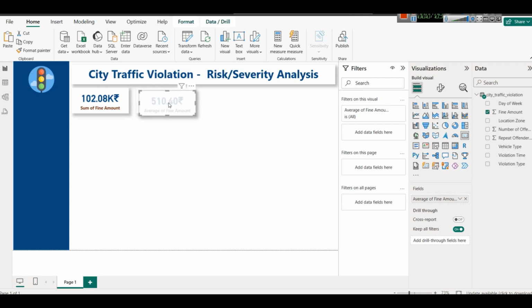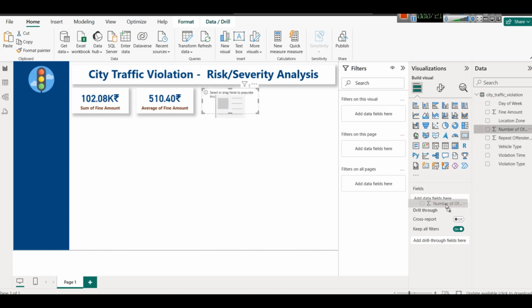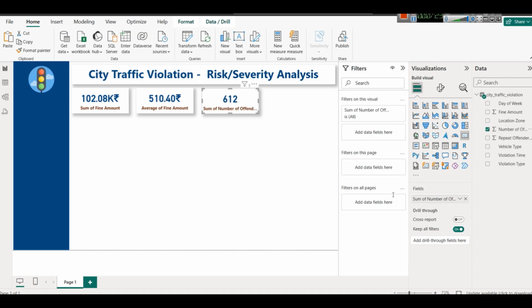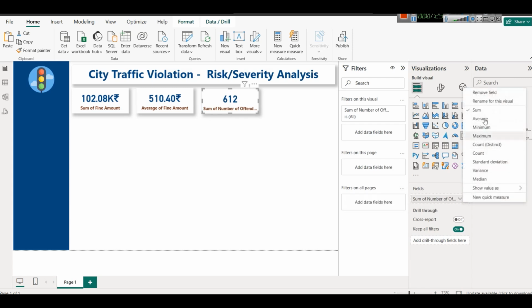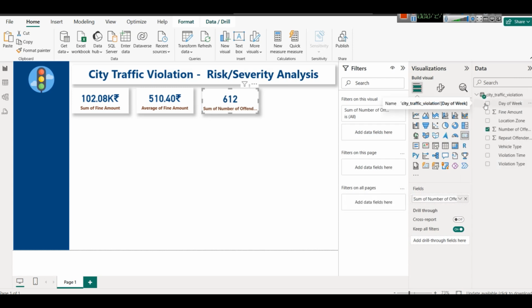Next, we can press Ctrl+C, Ctrl+V or use this option from here. And here we are going to analyze or put something else like total number of offenders. This is showing a sum of number of offenders. So we will just write number of offenders, which is also sufficient to describe. And this is number of repeat offenders.